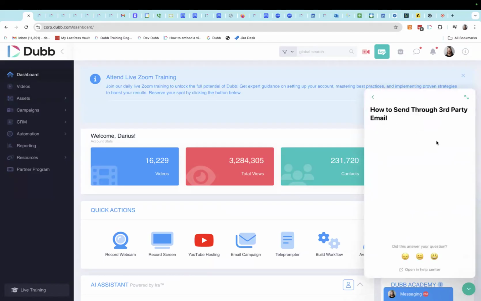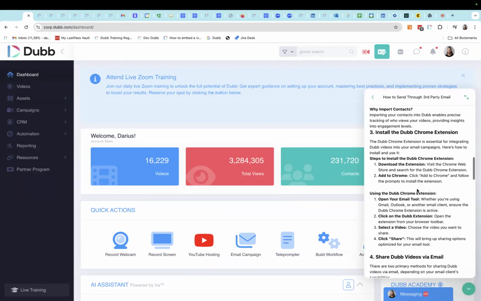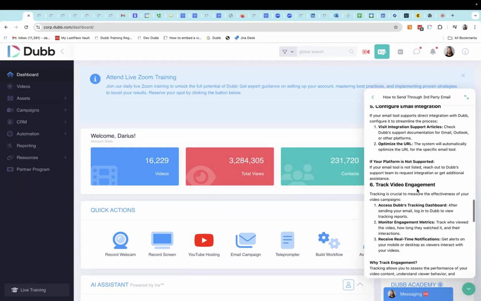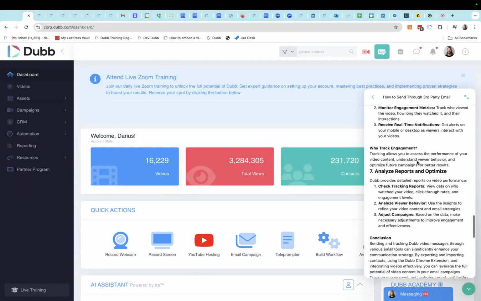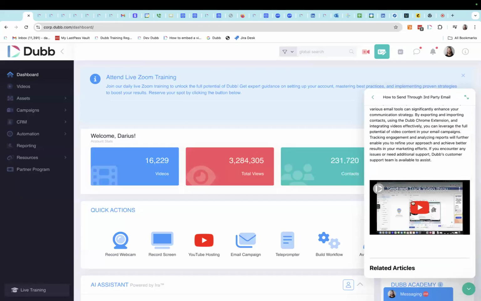And then there's a nice video and article here. It's going to tell you exactly how to get sharing and tracking through your third-party tool. There should be a video there as well. Yeah, okay, the video's there as well. So whether you want to read or watch, those are available for you.